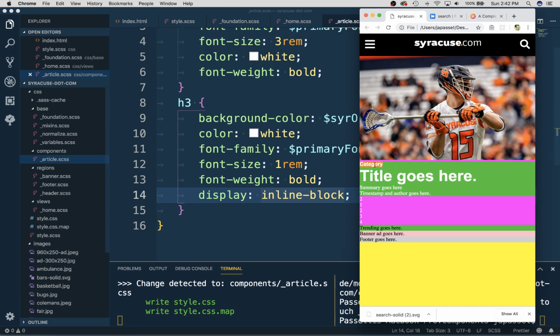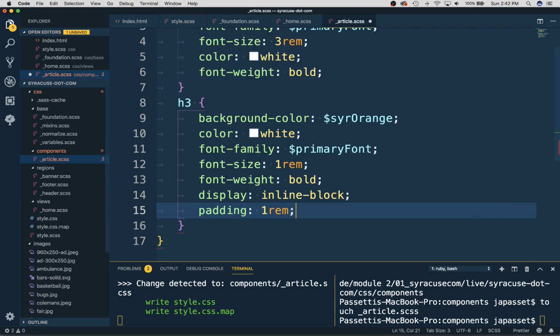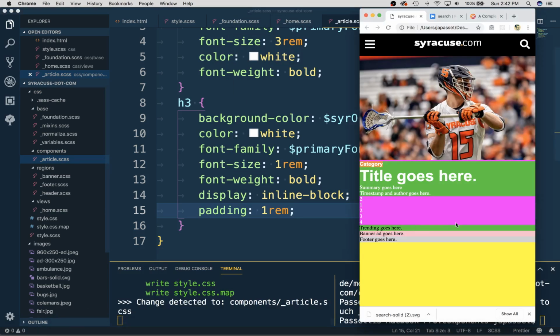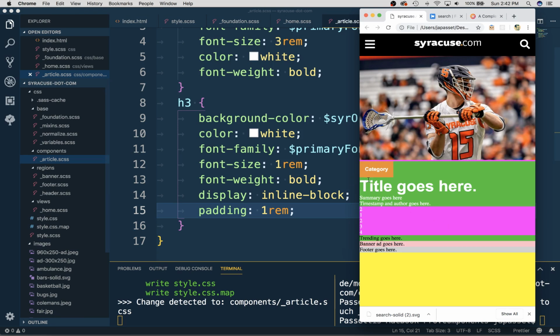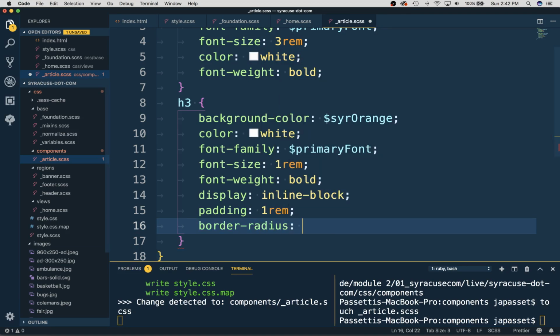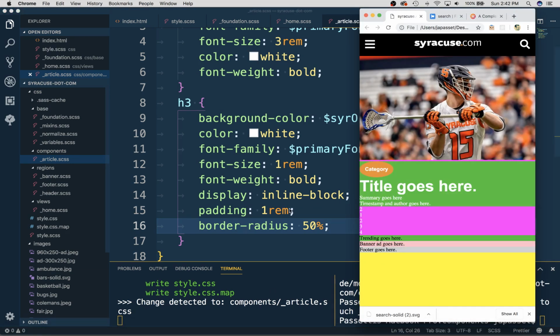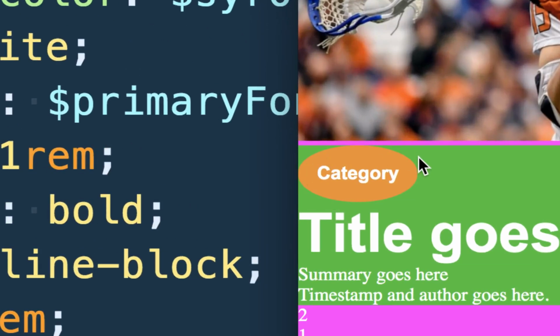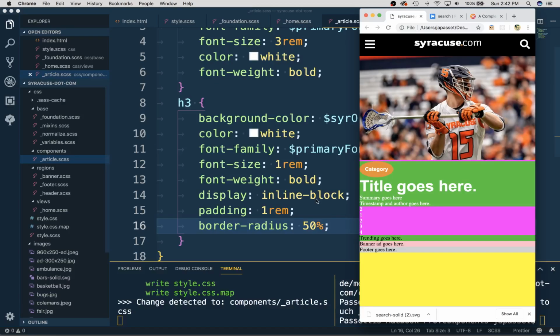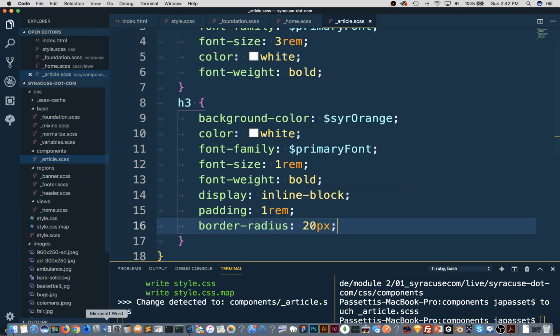But I don't want the orange right up against the edge of the word, so I need a little padding. How about padding 1 rem until I know otherwise? Padding 1 rem. Okay, and then rounded corners. I want what's called border radius. And I think we can put in border radius 50%. Don't do that, no. It makes like a gumdrop or a jelly bean. Oh, what is it? What do I want? How do I do rounded corners like that? For right now, I'm just going to put in 20px. Let's see what happens.